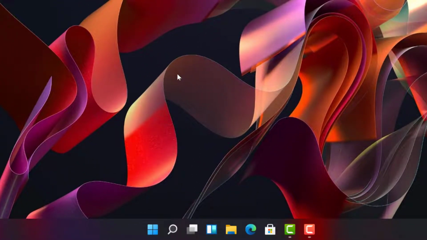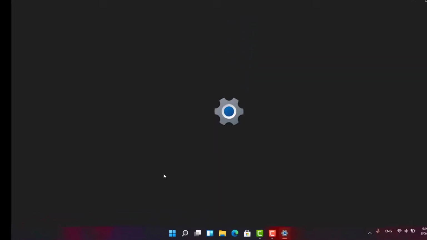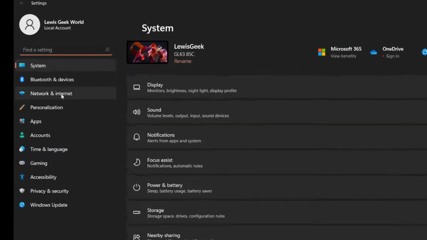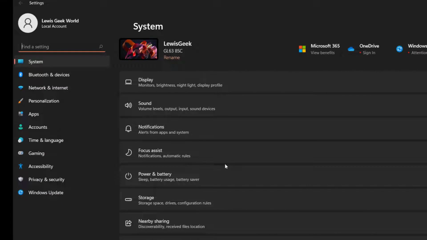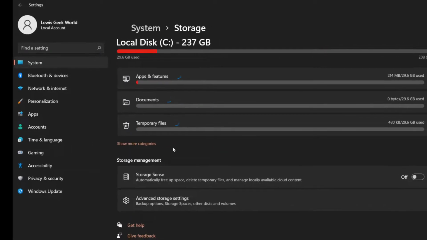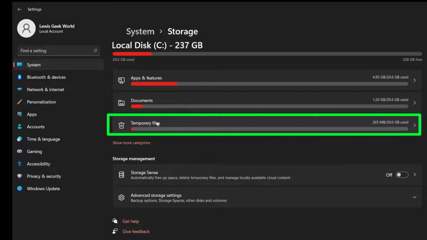First thing you're going to want to do is come down here to your start button and right click. Then afterwards, you're going to come right here where it says settings. Right after you go to settings, make sure system is selected. Then we're going to scroll down to where it says storage. Click there, and then come down to where it says temporary files.